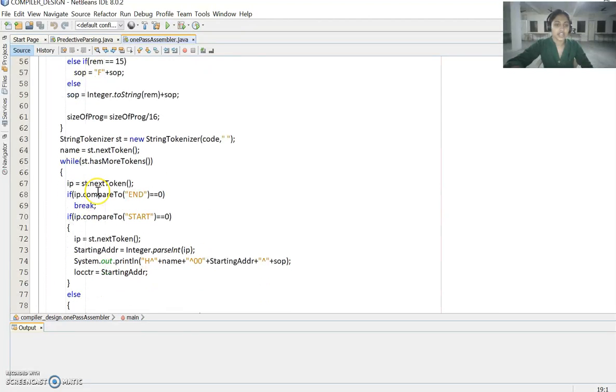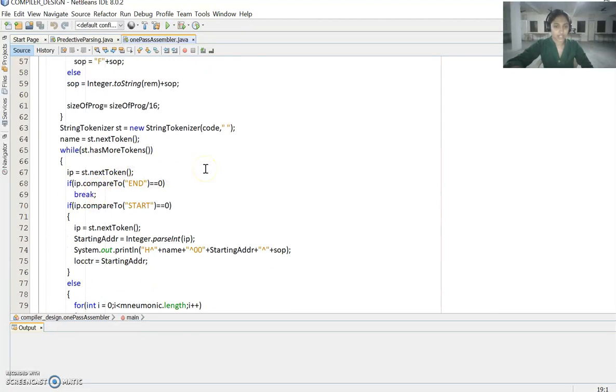And after that, I have the string tokenizer object. Now in that, I have given the code as the input and I have given space as the delimiter. That means it will differentiate based on the space. Now I read the next token, and inside the while loop, I'll run it till I have more tokens left. Then I say input is equal to st.nextToken, that is, I take the next token.